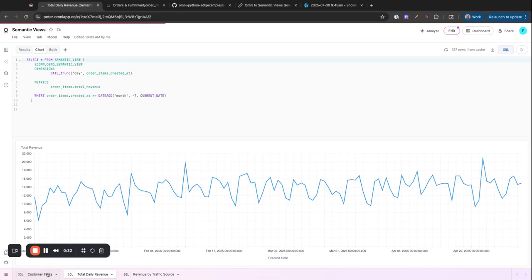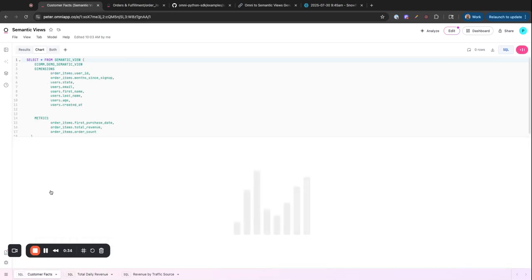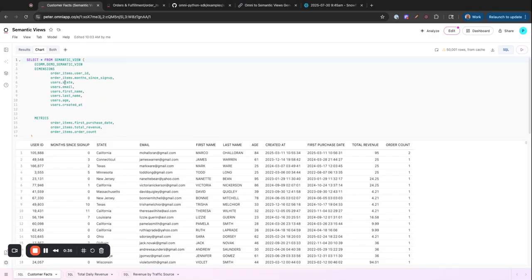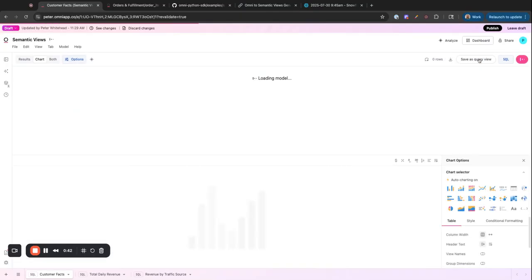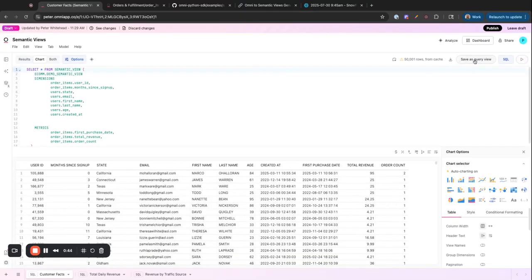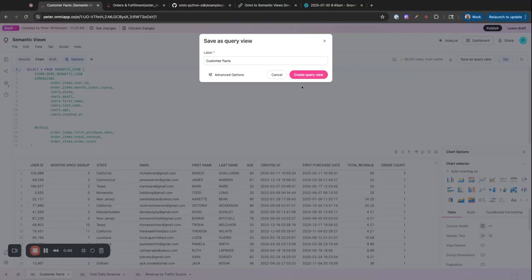Also, another way of interacting with those semantic views in Omni is that I can actually save this semantic view as a query view in Omni. So if I go to edit here, and I actually wanted to save this as a query view, I can then bake this definition down into my model, and I can start building Omni's semantic layer directly on top of that.